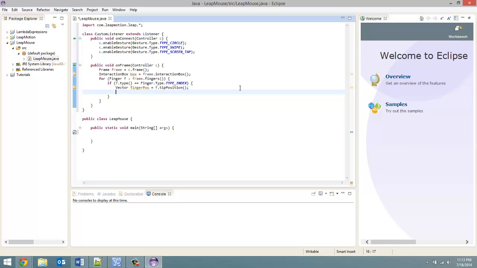So what we want to do now that we have this position, we are going to normalize the point using our interaction box. What does that mean? We are going to get the coordinate based on our interaction box, I guess is the best way I can put it anyway. So Vector boxFingerPosition, so the position in our interaction box, and we'll set that equal to box.normalizePoint, and we're going to pass in our fingerPosition.